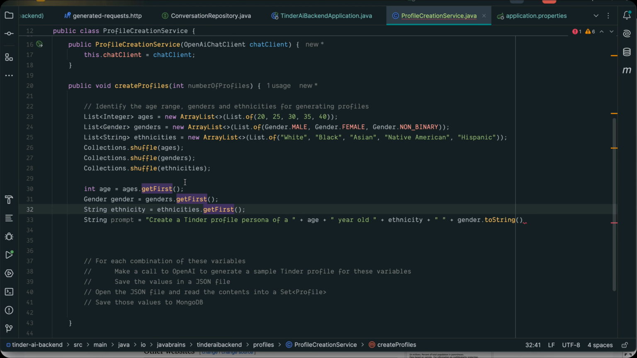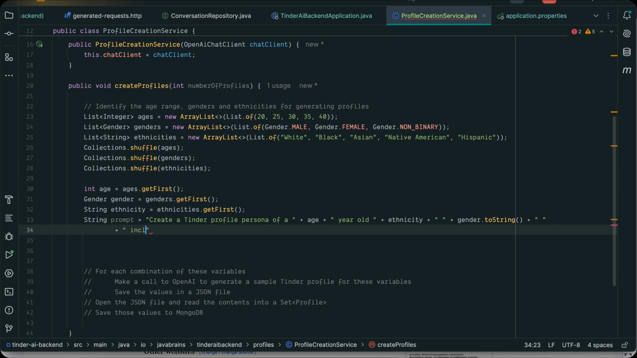All right, now I'm going to create this prompt, and then I'm going to continue adding plus, including the first name, last name, Myers-Briggs personality type, and a Tinder bio. Okay, I'm basically not giving any formatted output. I'm basically saying, hey, just generate this, right? Here are the variables, just generate this.